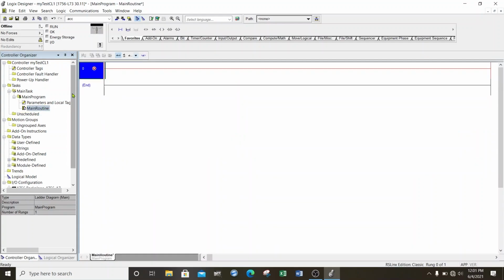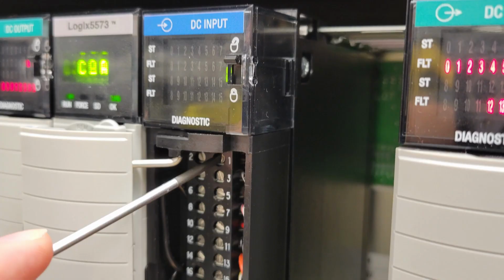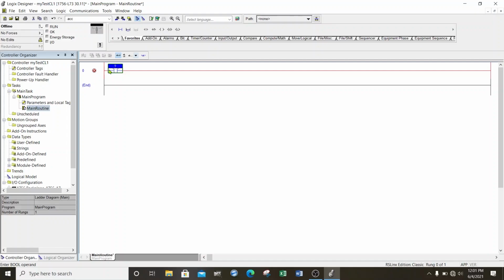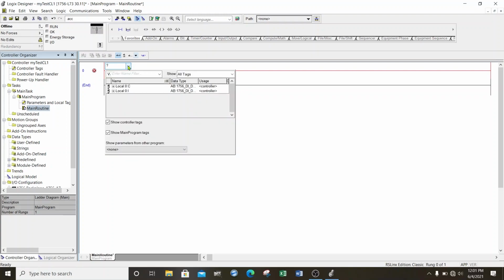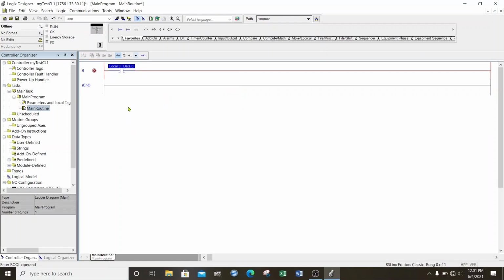If we go over here to our logic editor, and we wanted to look at point zero on our input card to see if whatever was wired to that point was on or off, we can go to our drop-down and go into our Local:0, as in slot zero, input words, expand that, go into our data, and select point zero. And this instruction could analyze for us whether or not the input into slot zero point zero was on or off.